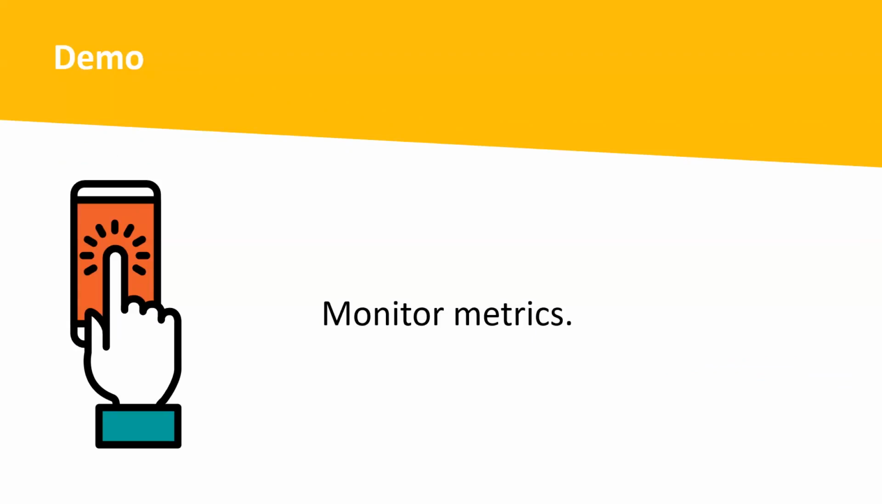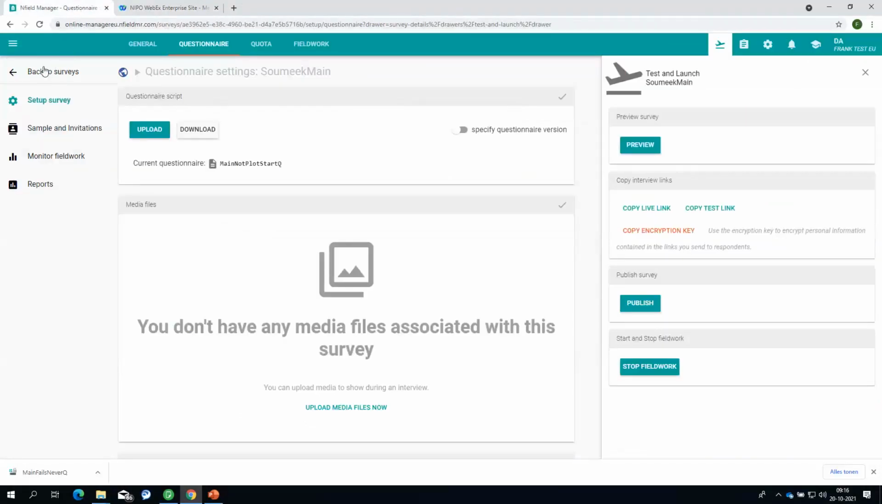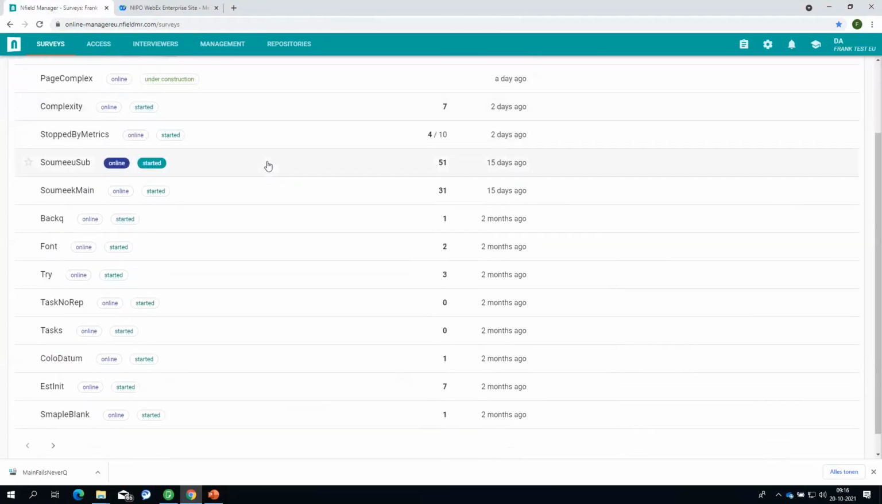So let's go into the demo where we will actually take a look at surveys. I have created a few surveys. As you can see, none of them are at this moment flagged, because if a survey is flagged for using extensive resources, you will immediately see it in this list. It will be sorted on top of this list as using extensive resources.